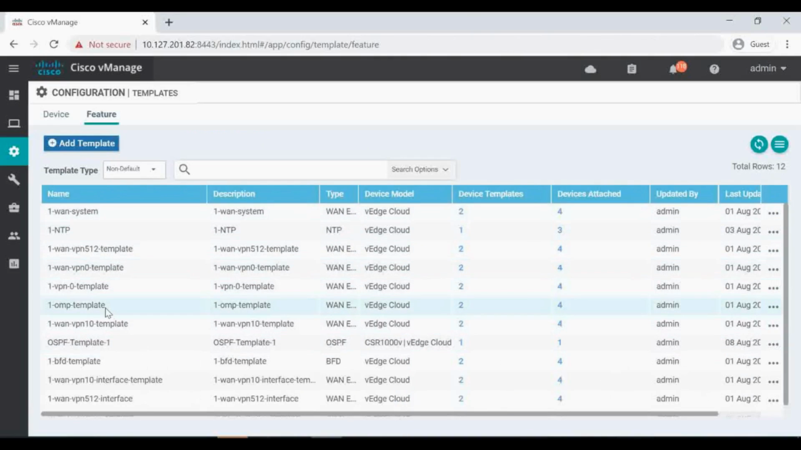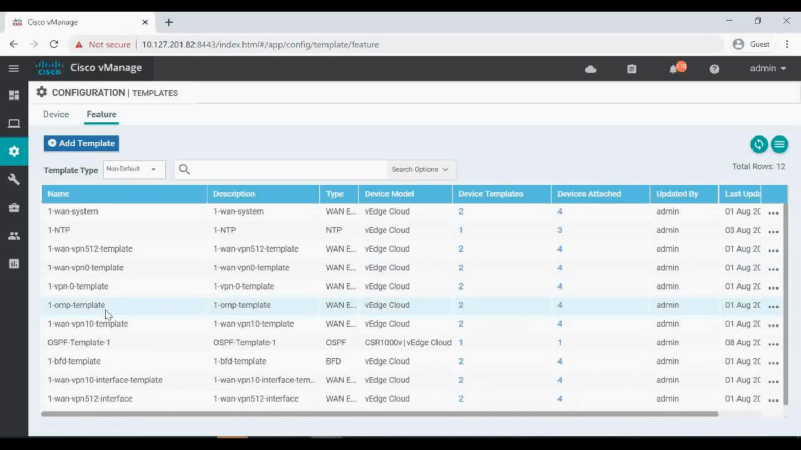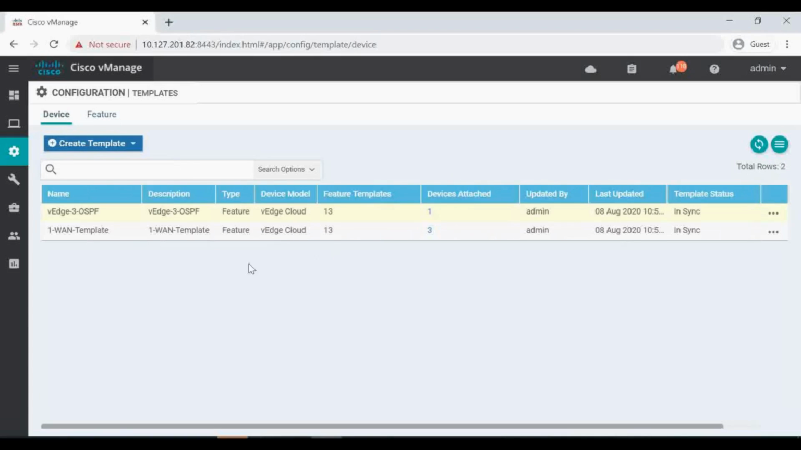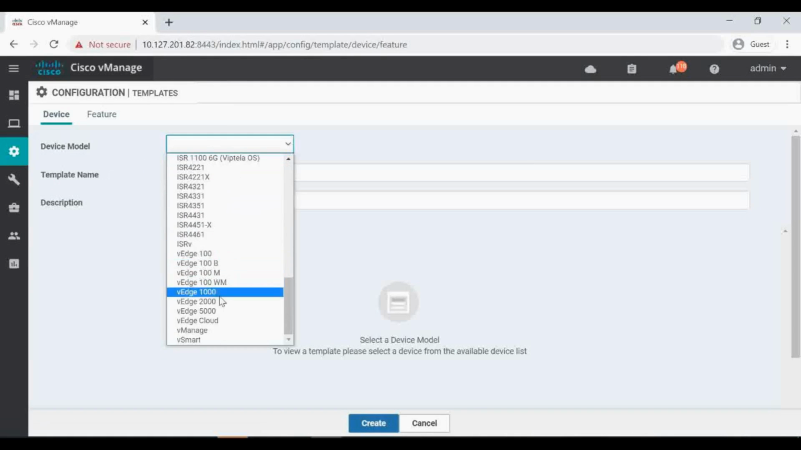So we can see the newly created VPN 10 VRRP template, yeah, it is there. It is not attached to any device template now. So the next thing is to add a new device template, because if I add VRRP to the existing template, it will get attached to all the VH devices where that device template is attached. So I'm going to create a new device template for your VH cloud.